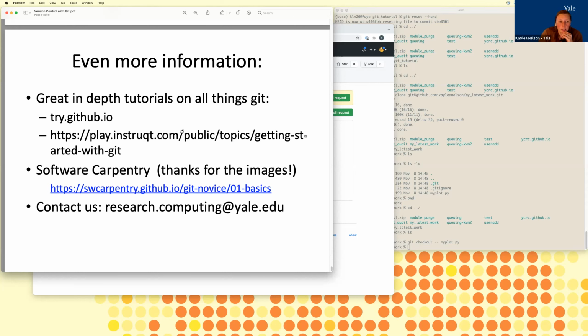Try.github.io is a great tutorial on Git if you ever need a refresher. If this link is still live, and I'm sorry for not checking it before we get started, this is a nice little online sandbox where you can try out Git commands without touching your file system, which is a nice way to sort of dip your toes.